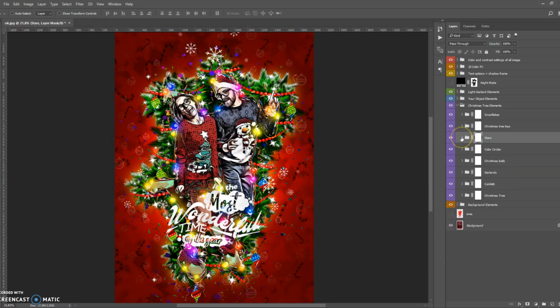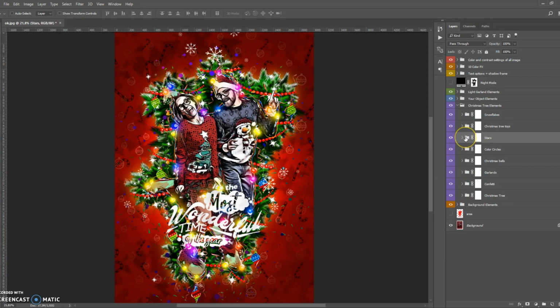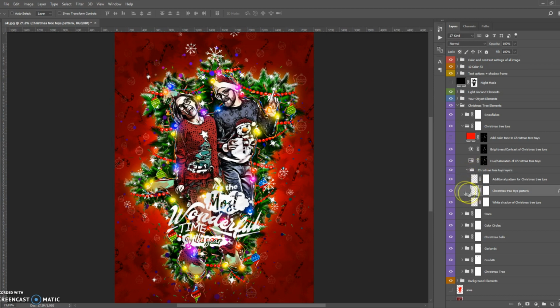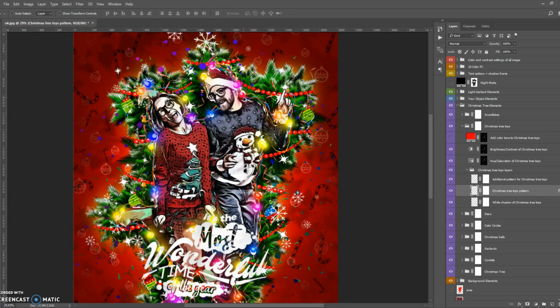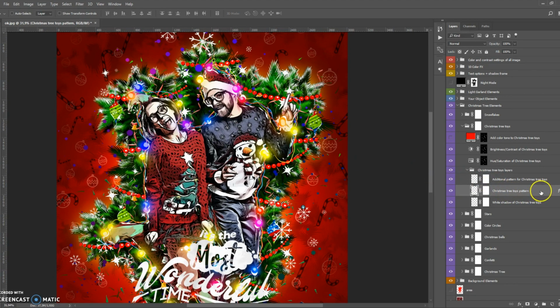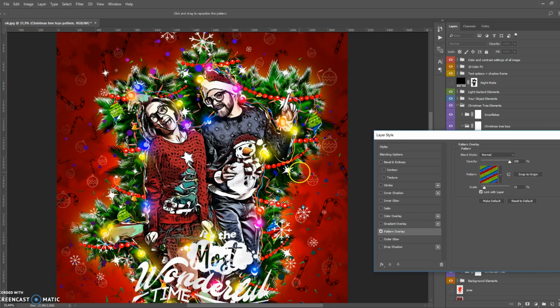The next folder is stars. You can change the color of stars. The next folder is Christmas tree toys. This folder contains the Christmas tree toys layers. And the color of Christmas tree toys, it's a pattern. So you can move this pattern to change the color of Christmas tree toys.